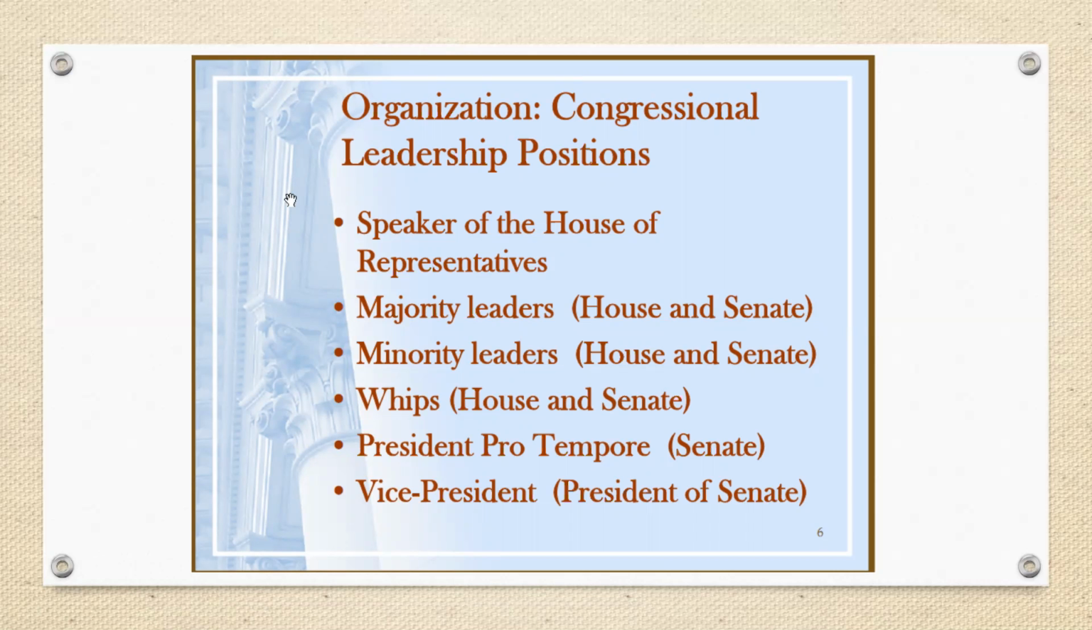Each party has a whip, majority or minority whip. These are people that basically help out with the leadership of the political party within both the House and the Senate. As I said before, in the Senate, there's a president pro tempore. He's the one that kind of runs the day-to-day operations as best he can. But again, the Senate is very loose. And then, of course, the vice president, like I was saying before, presides over the Senate. But most of the time in modern society, they only show up if there's a tie vote.